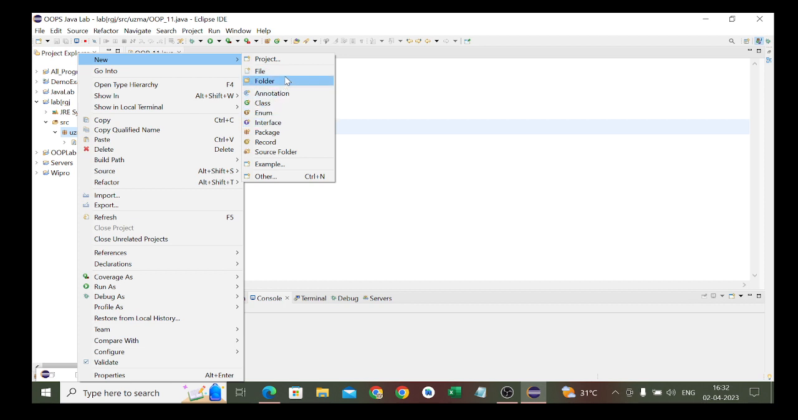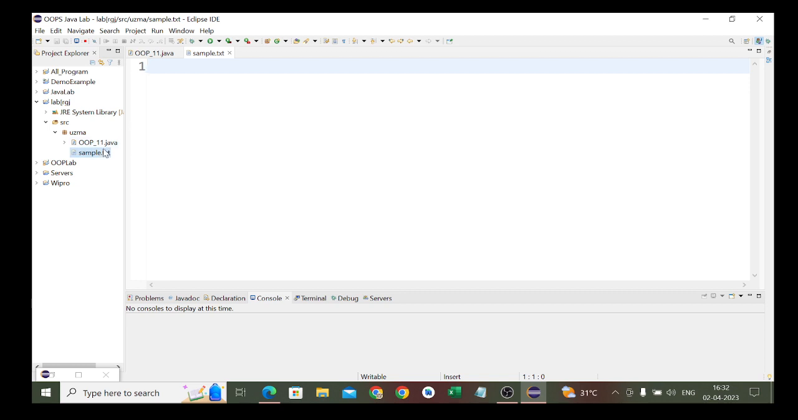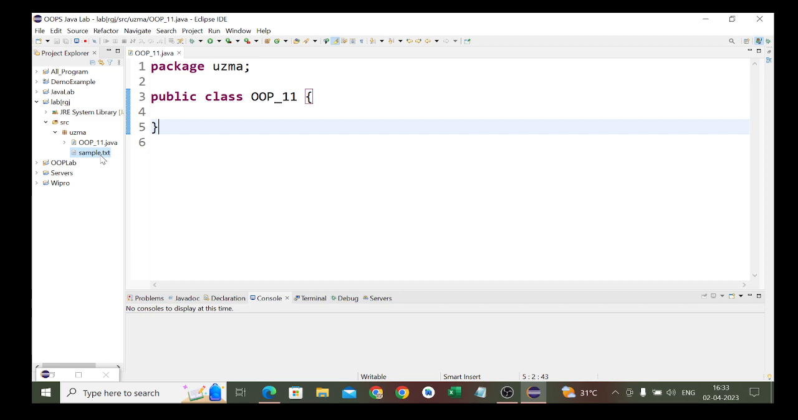In the package, right click, go for New, go for File. We need to create a file, right? So go for File, give the file name as sample.txt and click on finish. So sample.txt has been created. Here you can type: this is a sample program. Then just close that particular file. Our file has been created here.